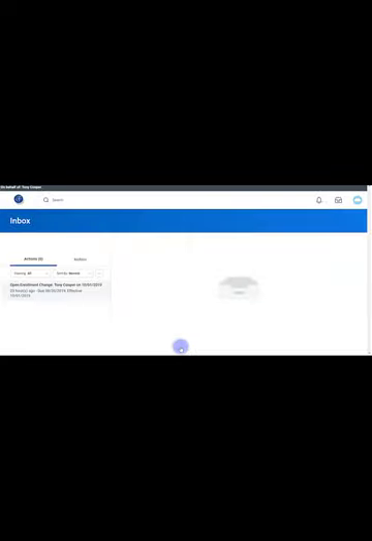And that is how you do your open enrollment on a computer or in a web browser.